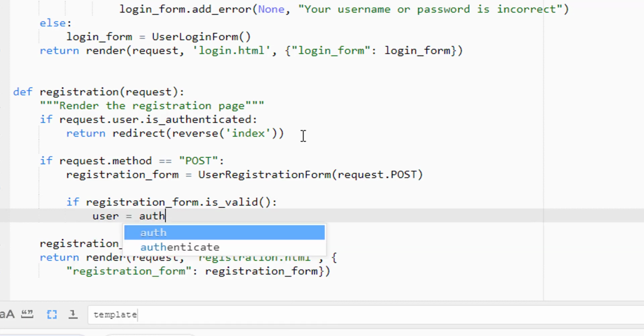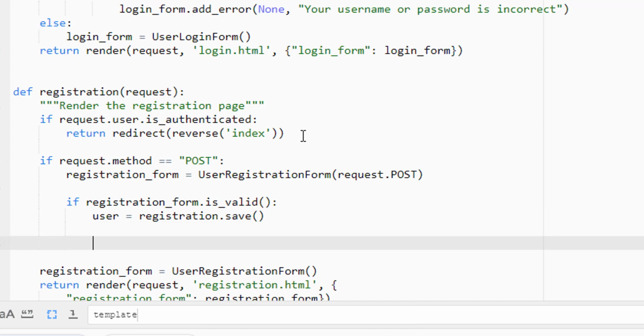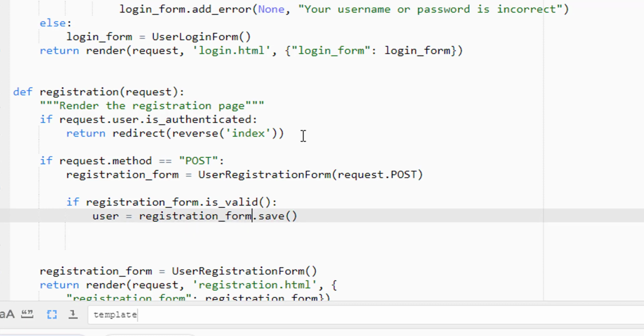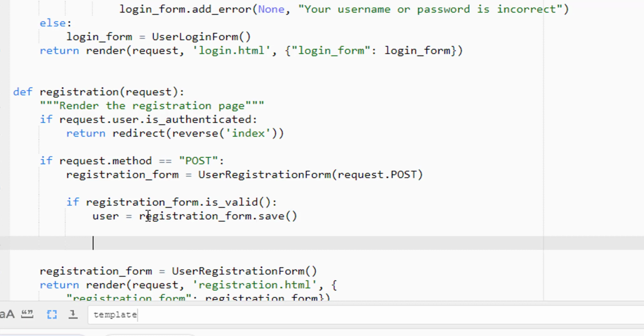then we want to say user is equal to registration form.save. Because we already specified the model inside of our Meta class on our registration form, we don't need to specify the model again here. The next thing that we need to do after this, actually, yeah, we can get rid of the user there. We don't need to return the user.